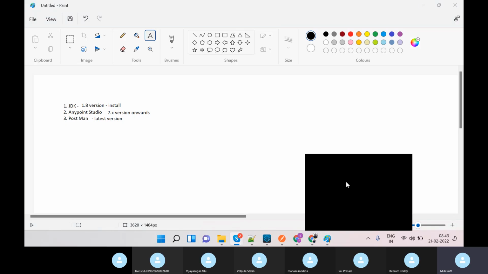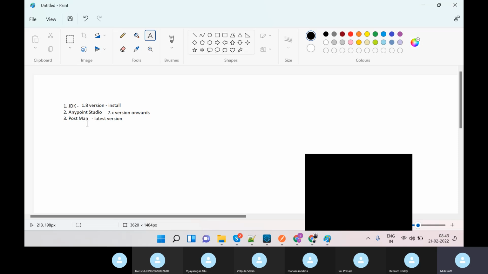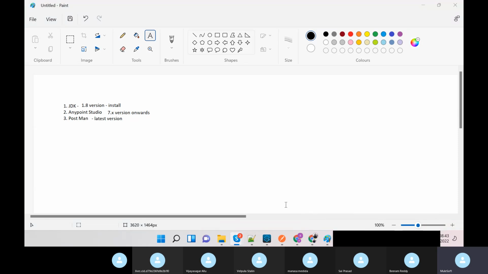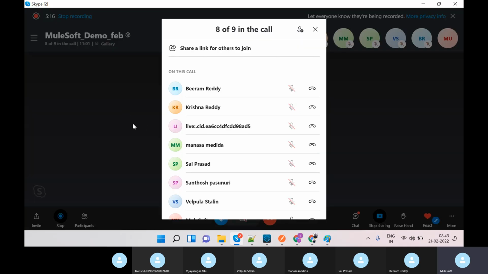First of all, I'll show you on another system. Why? Because I have already installed the JDK, Anypoint Studio, Postman, everything. If I want to show it on my system, it will take more time, because I need to uninstall all the softwares and show from the beginning. Instead of that, if I install it on one of your systems, that is helpful to you as well. So whoever is ready, can you please share your screen and unmute as well?